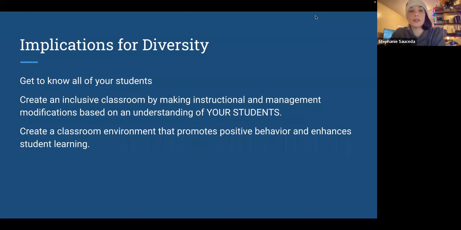So one of the first steps is getting to know all of your students, and we'll go into deeper detail on what that means. Not just knowing their name, that's the first step, but knowing many other nuanced things about them, like almost studying them in the beginning of the year to see what makes them tick. What are they interested in? What do they hate? What are they annoyed about? What do they feel not strong or confident in? That matters too. Create an inclusive classroom by making instructional and management modifications based on your understanding of your students.